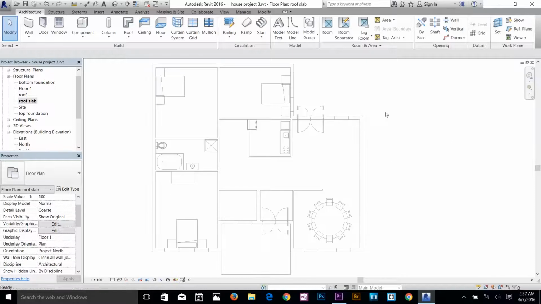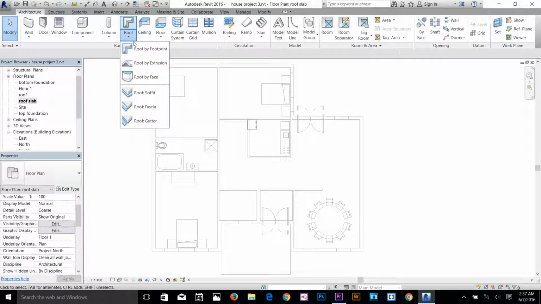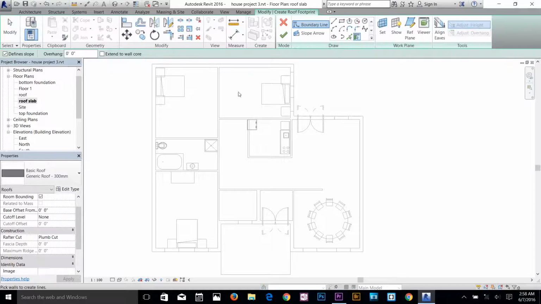Okay, so here I'm going to select my roof command, click on this arrow button and click on roof by footprint. Okay, click here. Alright, so before we start making your roof, you want to type a value of overhang. So I want to give a value of, let's say, 2 feet. This is going to be 2 feet outside from our wall. So if I hover over my cursor, you see this dotted line, that means that's the value of that line.